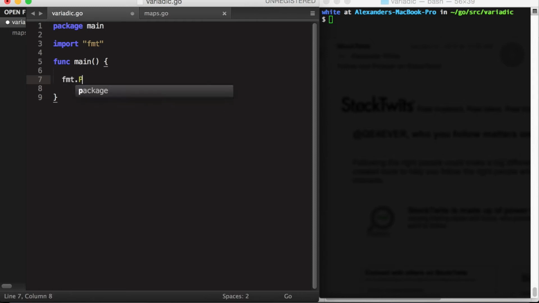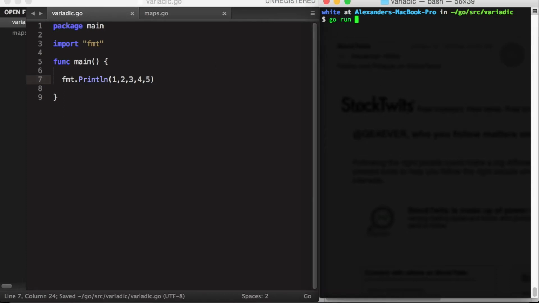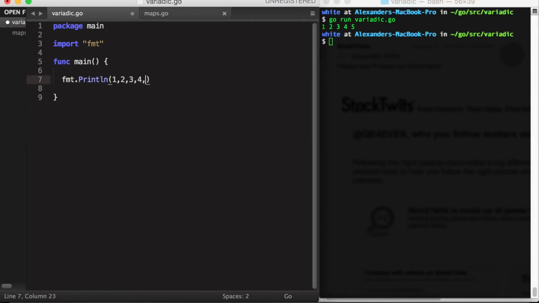If you've used Go at all, you've certainly noticed that some functions can take a variable number of arguments. For example, the ubiquitous println function, you can send in as many arguments as you please and run this in the terminal. And of course, we can send even more in.